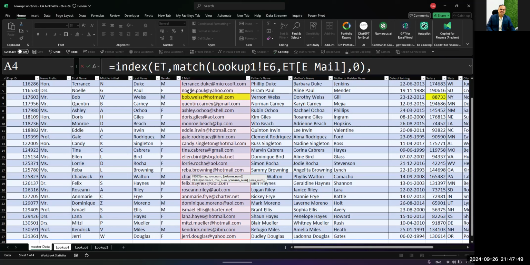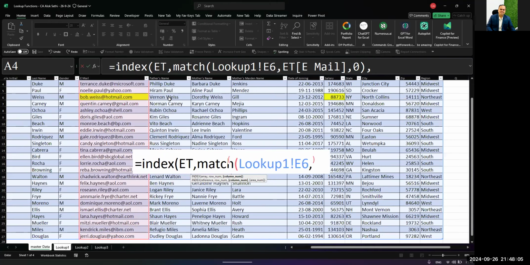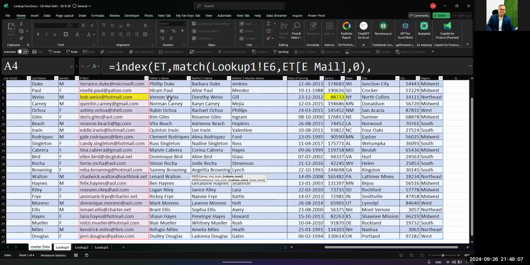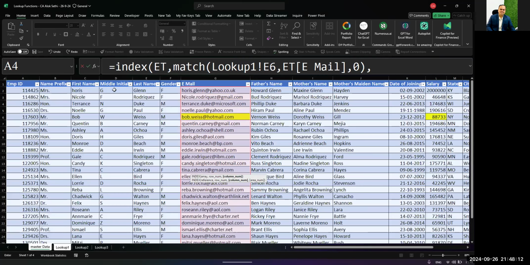But do I want the row number of the email ID or do I want the salary of the email ID? Salary. I want the salary of the email ID. ठीक है. Now, which column has the salary? Which column has the salary? From the entire table, we have to count. So 1, 2, 3, 4, 5, 6, 7, 8, 9, 10, 11, 12. The 12th column has the salary. So I'll just put 12.